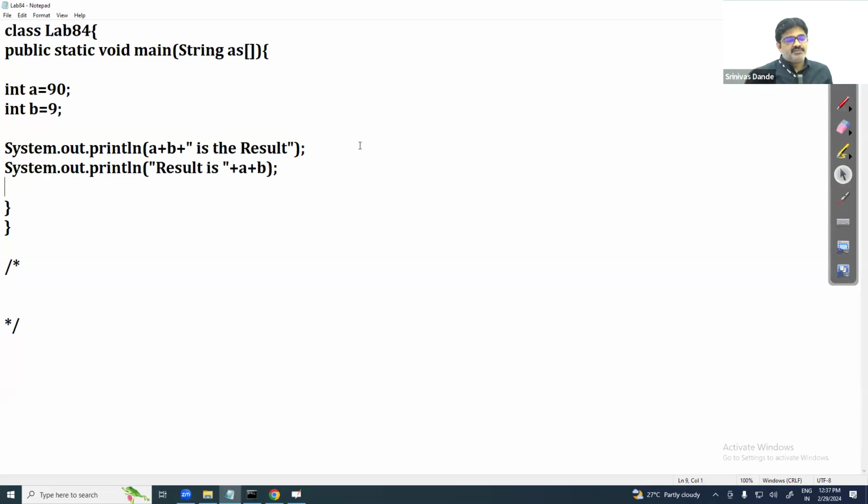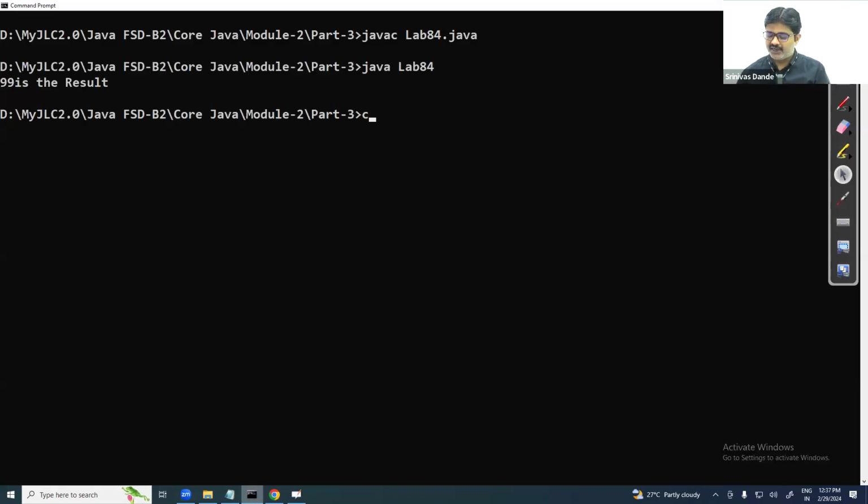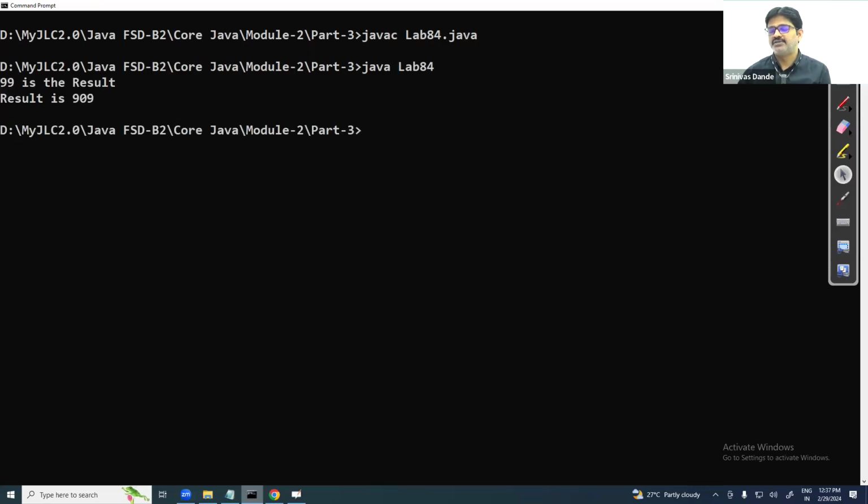What happens now? Second line output is now result is 99. Am I right? Second is result is 99. Is that result is 99? Some yes, some no. So application of the learning is important, guys. I'm compiling and running.